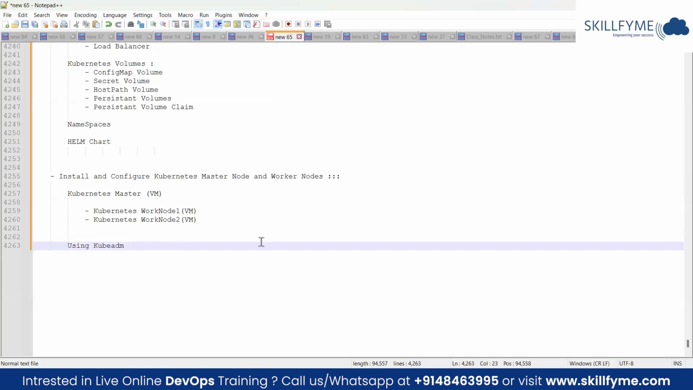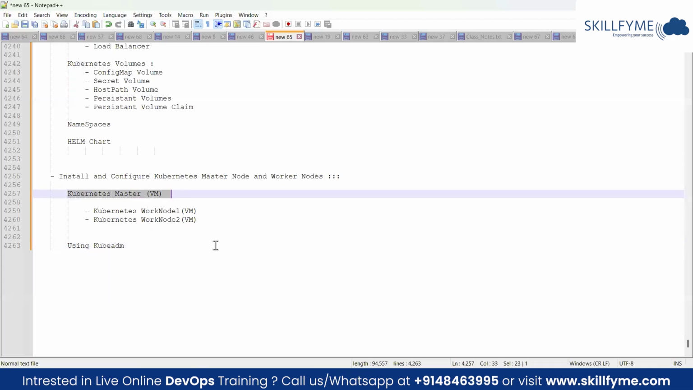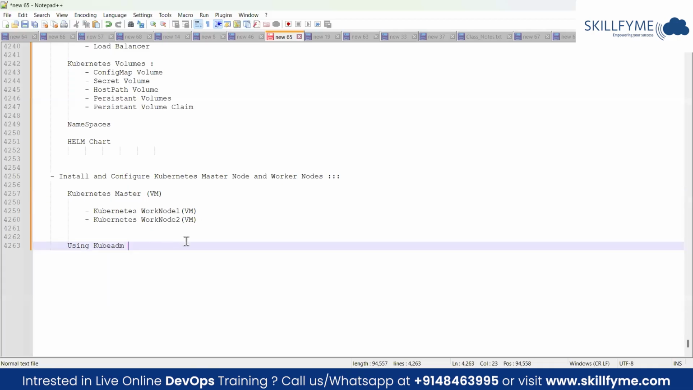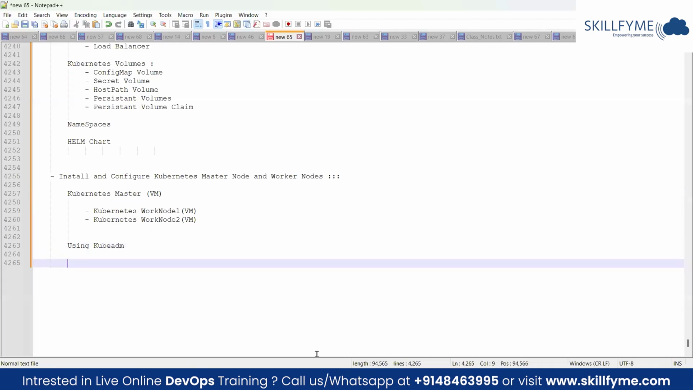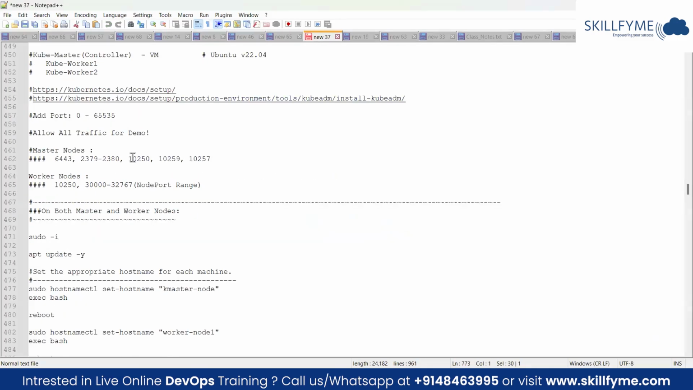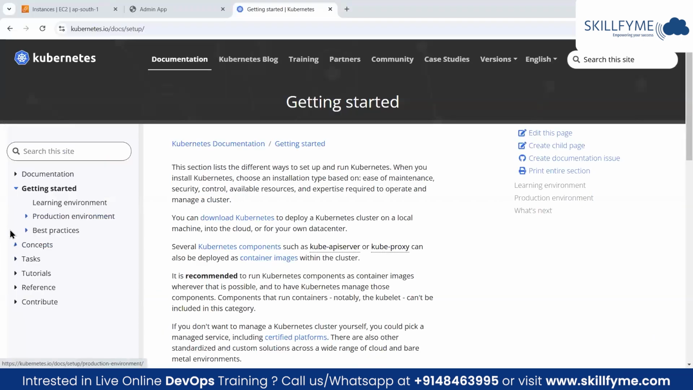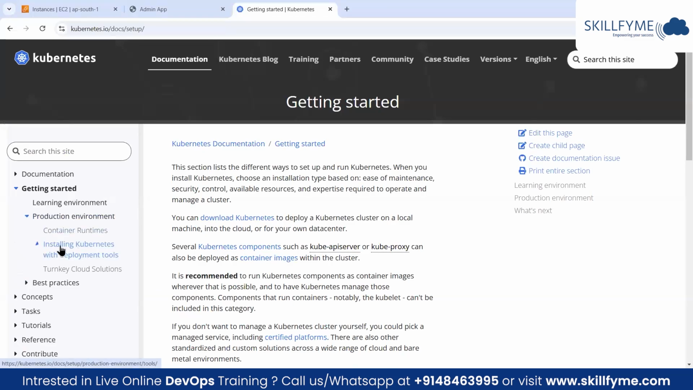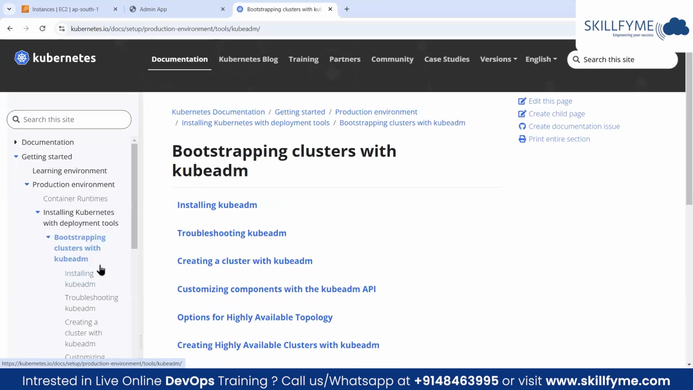Just like how we managed our Jenkins master and Jenkins slave nodes, we are going to discuss the installation and configuration of your Kubernetes master and worker nodes using kubeadm. So let me get into the official page. I have prepared a separate documentation, like how we prepared for Jenkins. This is the official page from where you can download Kubernetes. If you get into this official page, you can go to the production environment and see installing Kubernetes with deployment tools, where you can see bootstrapping through kubeadm.